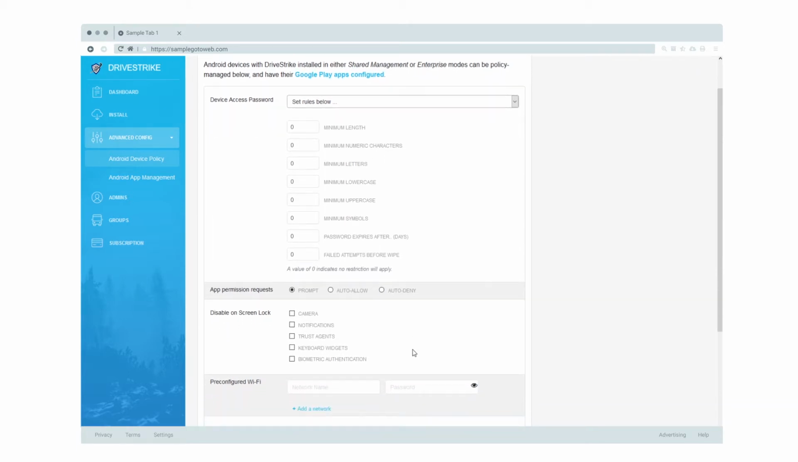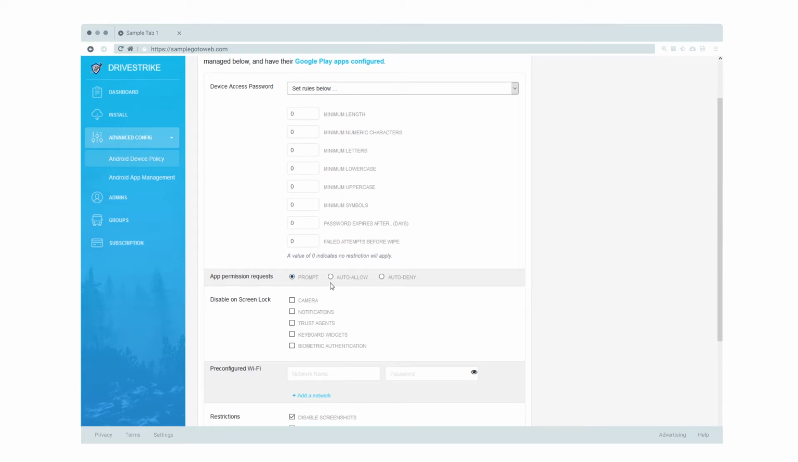The next section on this screen allows you to customize permission requests. The first option from these 3 choices will ask users whether they want to accept any permission requests every time they install an app on their Android device. The second option is to automatically allow permission requests, which means users will not see them at all. And the final option is to automatically deny permission requests, which means users will not be able to accept permission requests from apps installed within their work profile or on enterprise-managed devices in general.